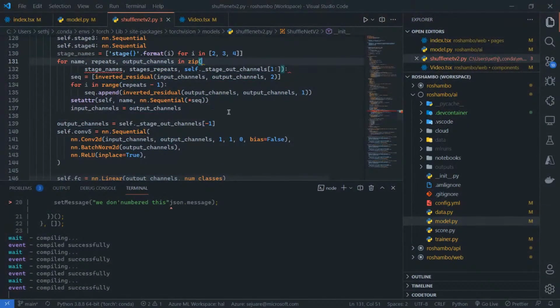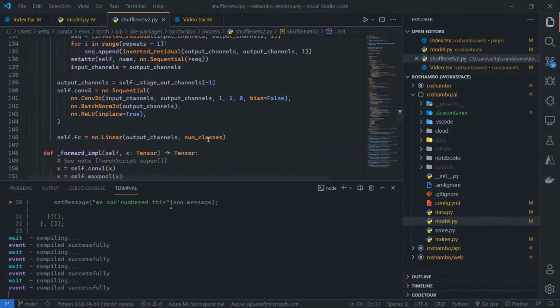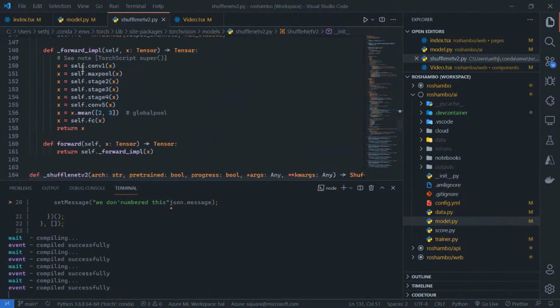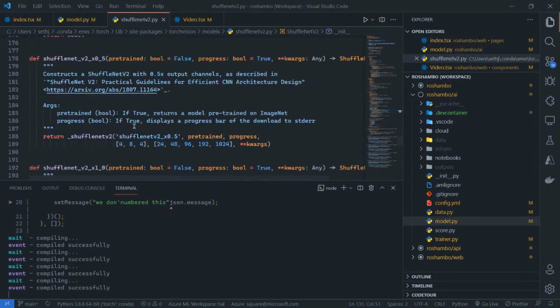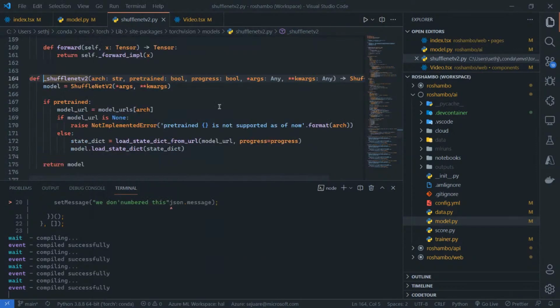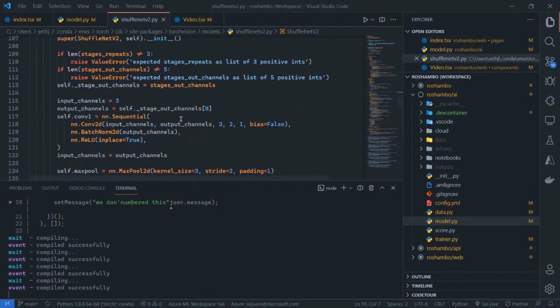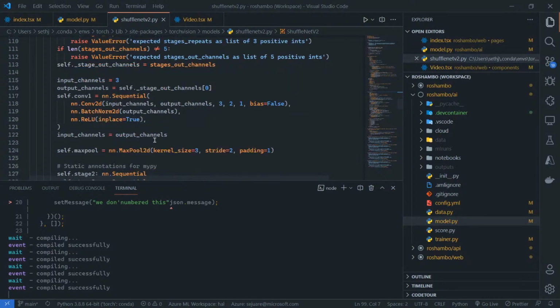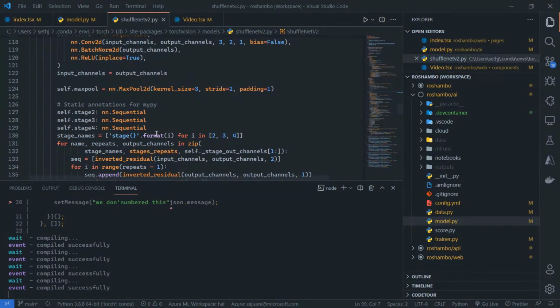Oops. Control Z. This thing right here. Let's see if there's anything else that's offensive. So there's the forward implementation. This is the one, right, that we want. Input channels 3. Sequential. So there's the first convolution, conv2 batch norm 2D, ReLU at the end. Max pool. Yes. Sequential, but I don't know what's in these.